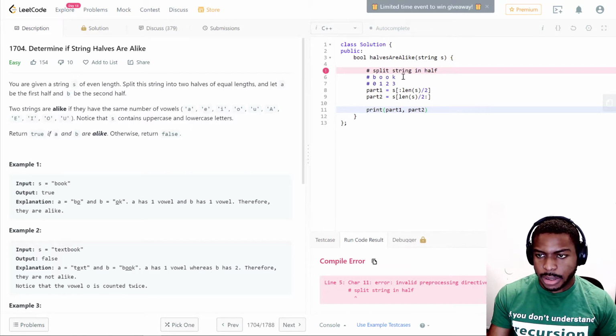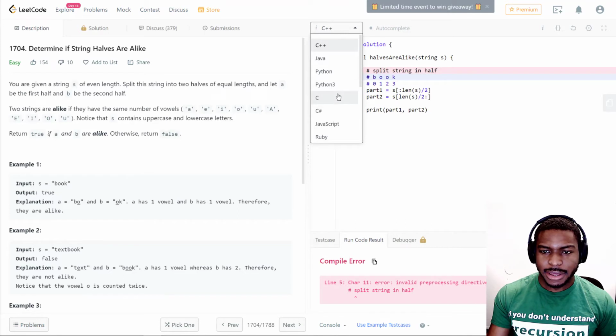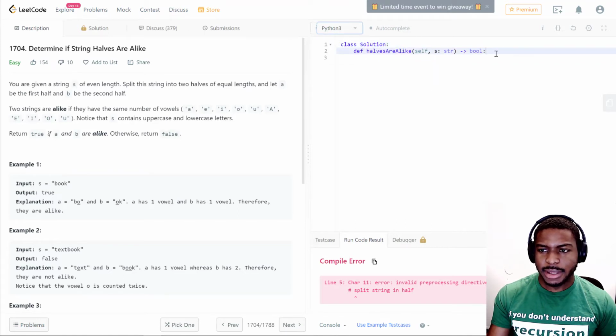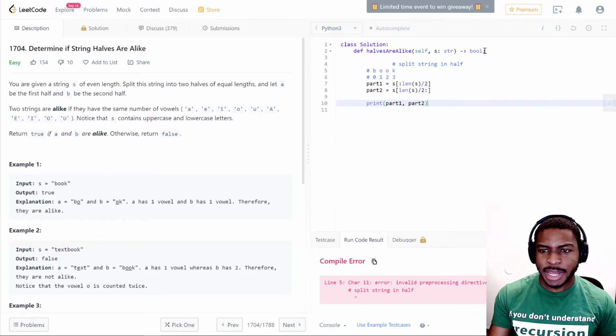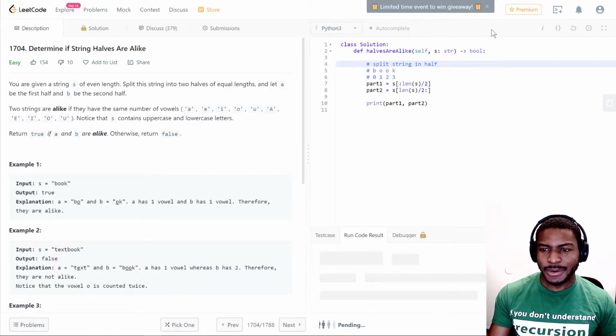Oh, whoops. Wait, oh wow. I didn't change the language to Python. So let's do Python 3. I copied the code from before, so I'll just paste it in and move this back. All right, so now in the proper language, let's click run code.